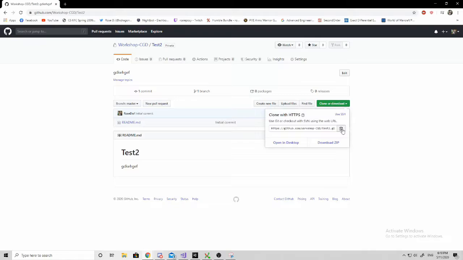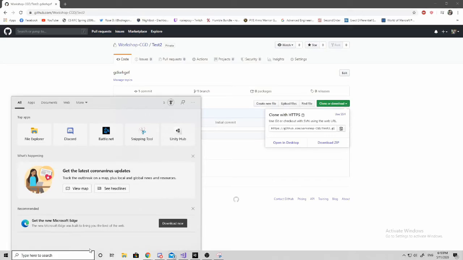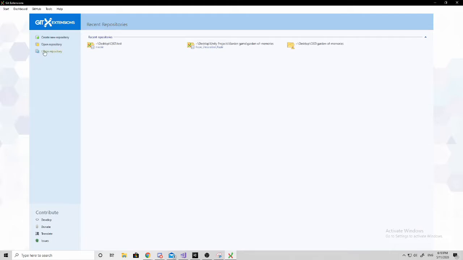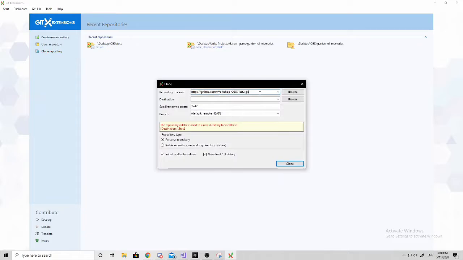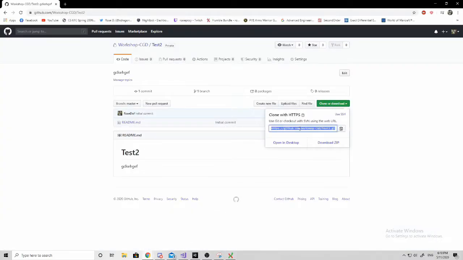So now we want to clone this. If you downloaded Git Extensions, when you open it, there are 3 options. There's create new repository, which we've already done. There's open repository, which will be an option later on when we have one. And what we want is clone repository. So you paste the link you just copied, like this. You copy this and you paste it.